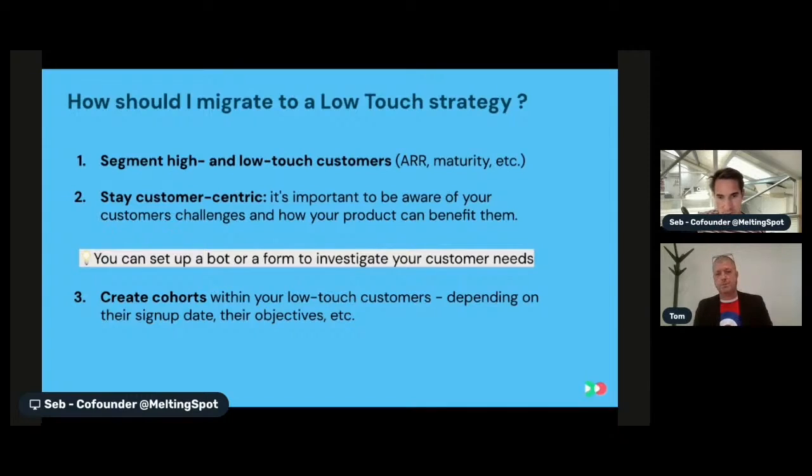Creating cohorts. Once you've figured out that this segment should be low touch, that's not the end of your segmentation. Because you'll be serving these customers in a collective way, you need to start creating groups within your low touch segment, and we call them cohorts. There's a number of different criteria that you can use. It could be just their sign up date, like anyone who signed up in the last months joins the September cohort, and these guys will be nurtured as a group.